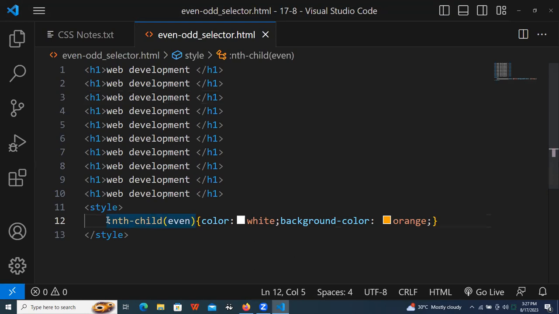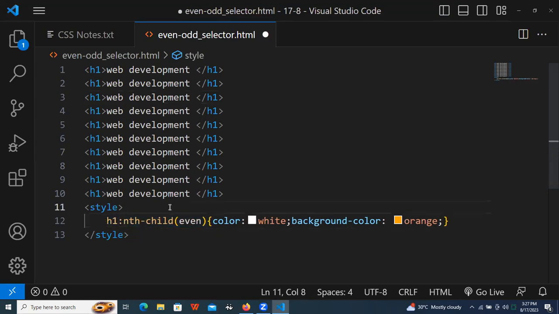So then you have to specify the H1 selector. Then you need to refer the H1 first. H1 related nth child even numbers. H1 nth child even number I want to select. Now, after saving the program, refresh the browser.